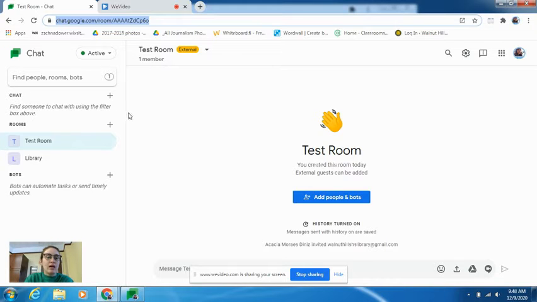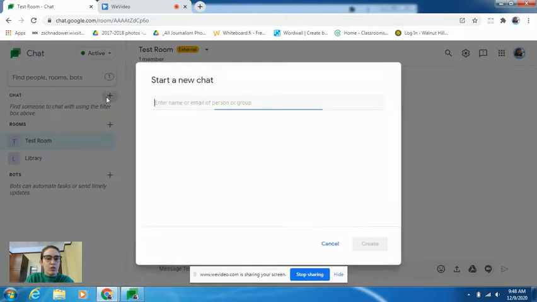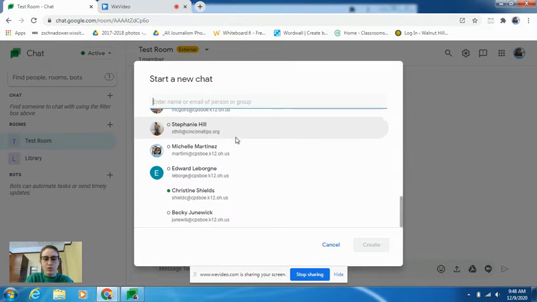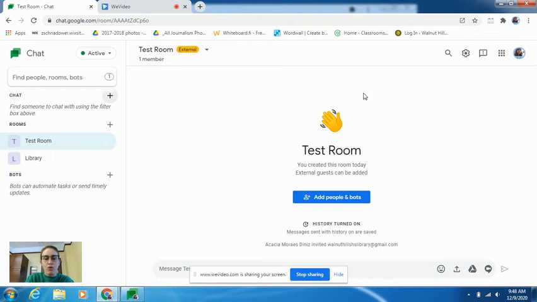You can add someone to message individually. So if you click on chat, or even if you click on the search bar, you can add just a single person. And these obviously are my most common people that I communicate with. It pulls from your contact list, so in your school account, it will pull everyone from the CPS contact list.